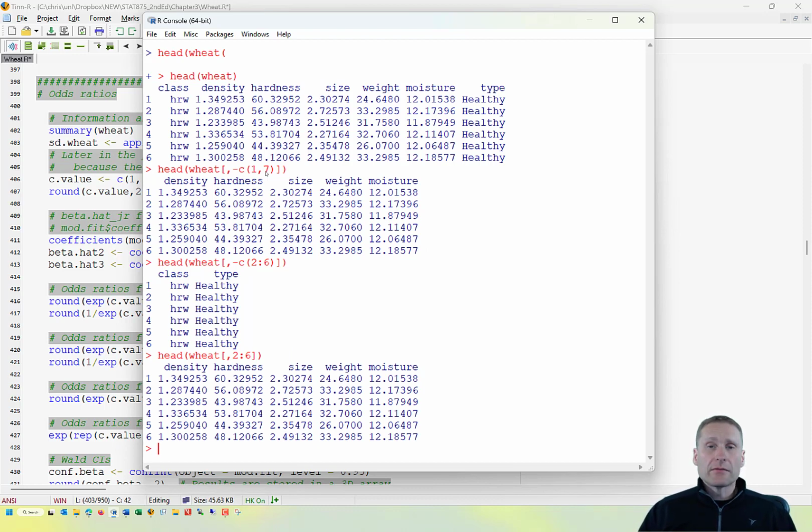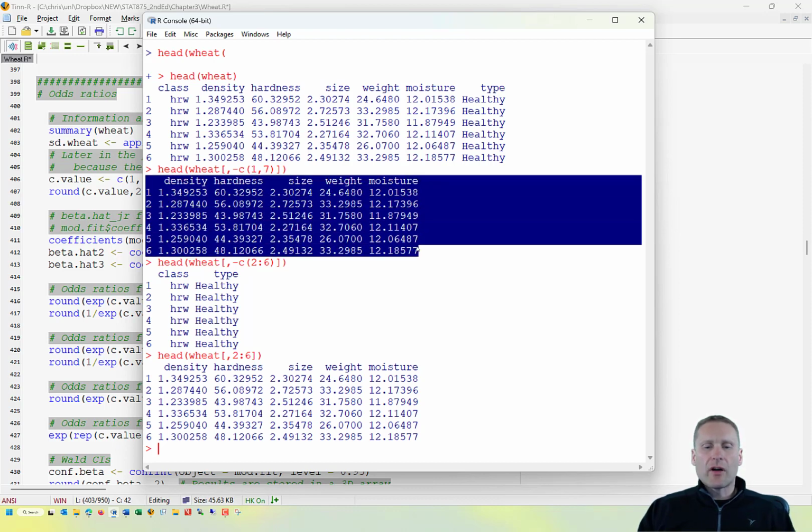One could do that, but just to illustrate a different way to go about doing this, what I could say is negative combined together 1 and 7. And what that negative tells R is to exclude column 1, column 7. So now I have a version of my data frame which doesn't include class, doesn't include type. It can't calculate a standard deviation of some kind of character variable. That's why I'm doing this.